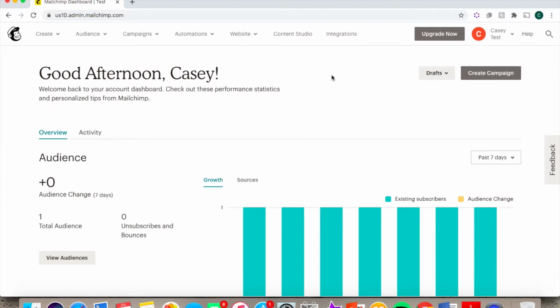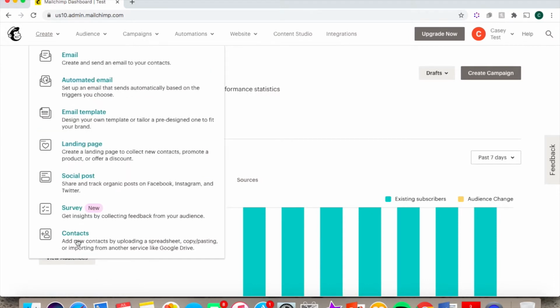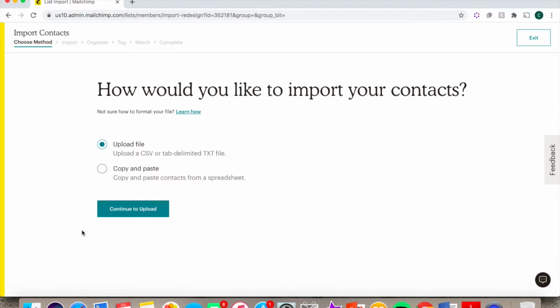Once you're signed up, you'll want to add contacts that you'll be communicating with. To do this, click on Create and then Contacts. The two easiest options are either to have contact information pulled from a CSV file or copy and paste info from an Excel spreadsheet. Click the first option and then continue if that's your preferred method, and then select a CSV file from your computer.